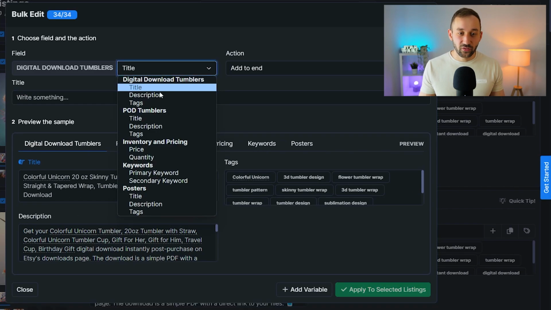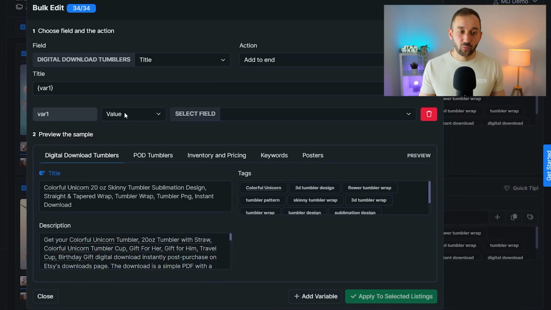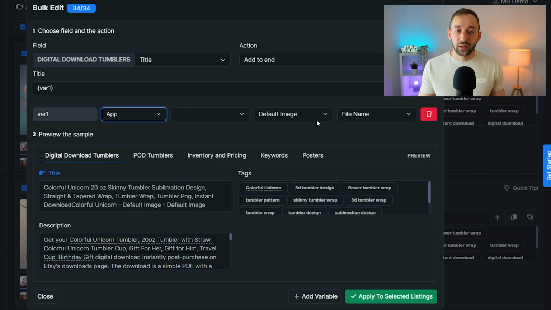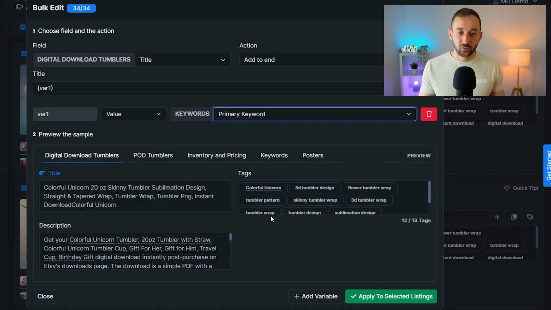You can change the field that you're editing, and you can also add variables with this button, which is really handy because, for example, we could change this to app and then use the file name as a variable within our listing, which is really, really handy. Or another option would be to select the primary keyword field. So if you've got that filled in, you could map the primary keyword to your title, description, and tags very quickly this way and save a lot of time.